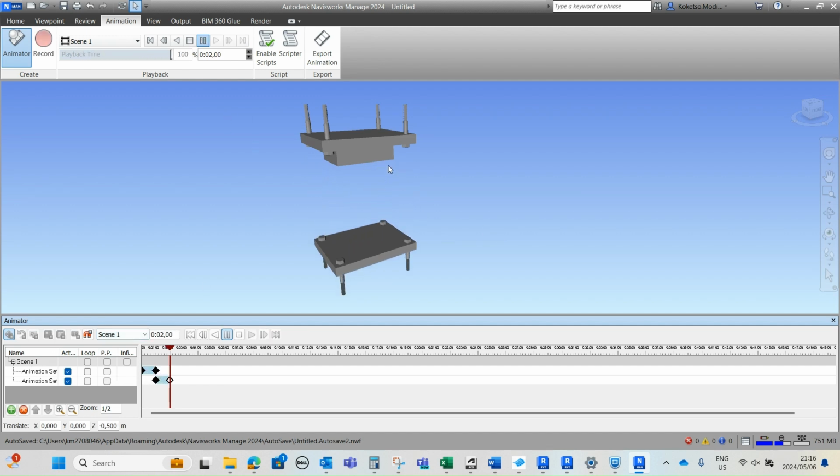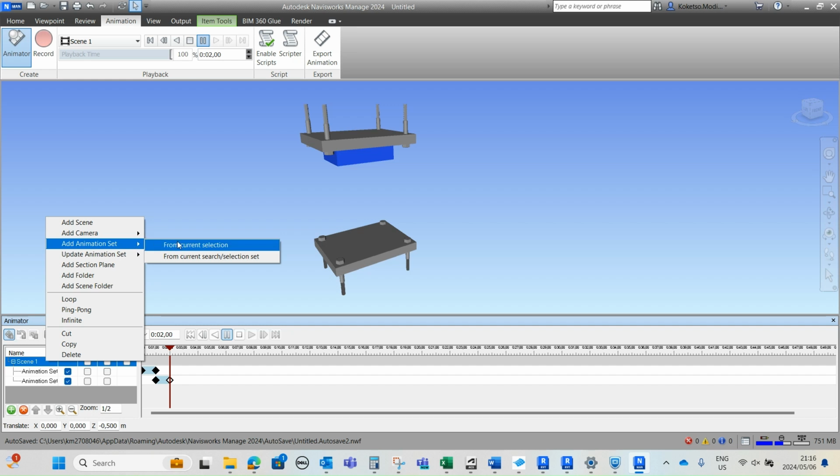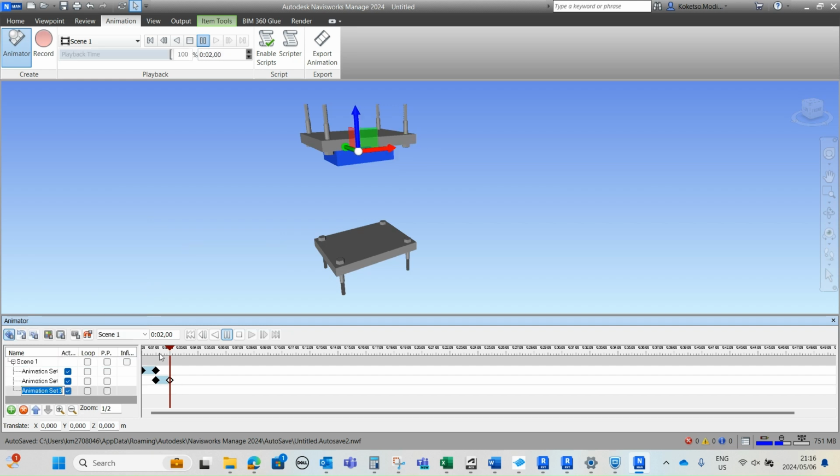So the next thing we're gonna do is the elastomer. So I'm gonna select my elastomer and then right click on scene one, add animation set from current selection. While it's still selected, I'm gonna add another keyframe and then set this one to 3, and then I'm gonna add another keyframe at 3, but this time I'm gonna set my Z value to 0.5 again, and then add my keyframe.